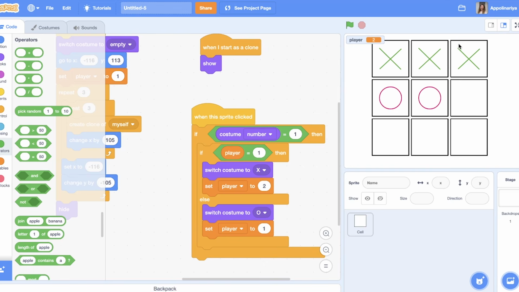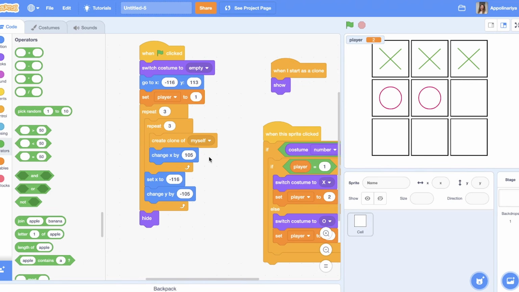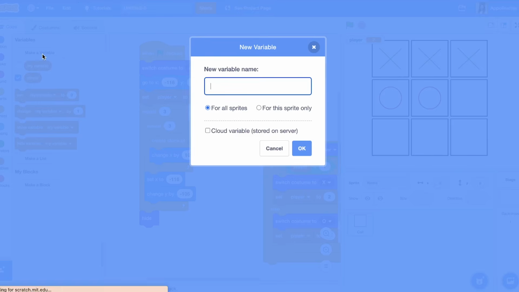So for checking all these combinations, we need to know the number of the cell, so that we will know that the first cell, the second cell, the third cell contains X. For doing this, we should go to variables and create a variable "for this sprite only", because each cell is a clone, and if using clones, we need local variables in Scratch. We call it number.